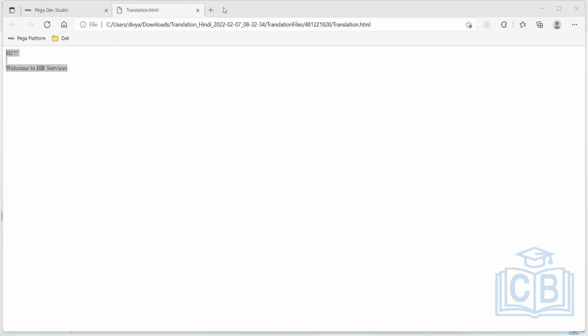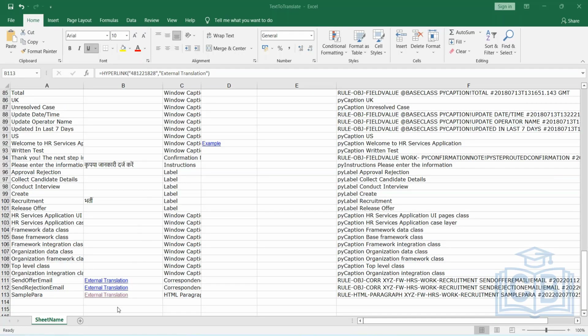Now, for example, suppose I would like to change it, I can create an HTML with the Hindi font, and I can have it on my translation.html. So from this folder, I can directly use the HTML to make the changes. But it is not part of an Excel sheet, where other entities can be directly manipulated in the Excel. So it's listed out as external translation.